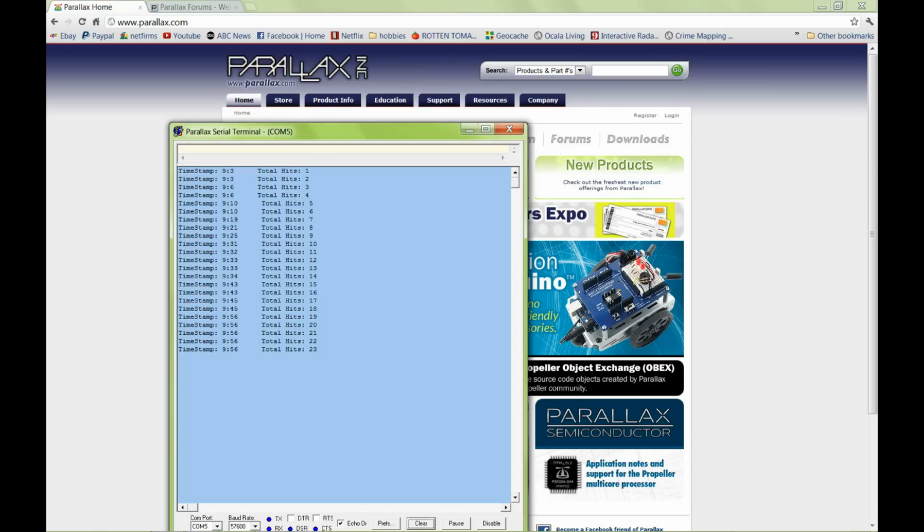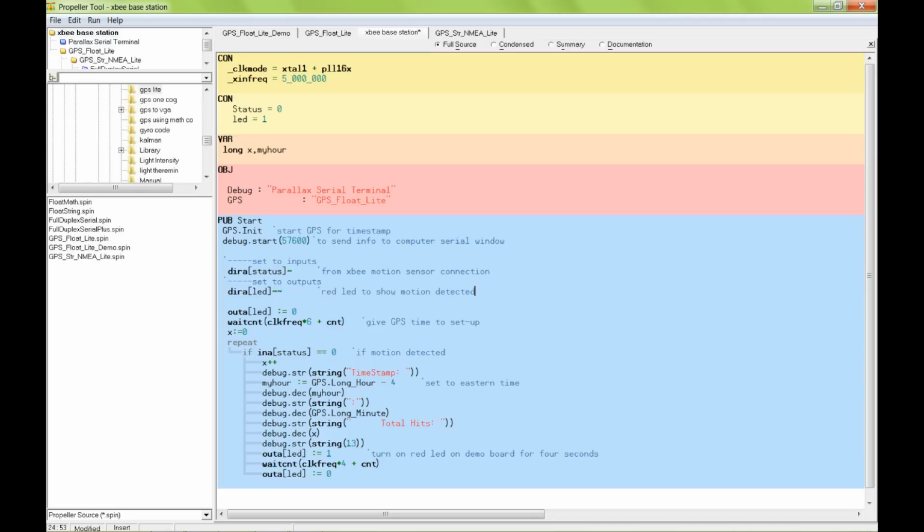I think next I will accumulate the totals per hour so I can see at what time the bird feeder gets the most activity. On my Xbee base station on the Propeller Demo Board, I am running this program. It uses the Parallax Serial Terminal object for sending the information to the computer screen and the GPS Float Lite object for getting the time from the GPS unit.